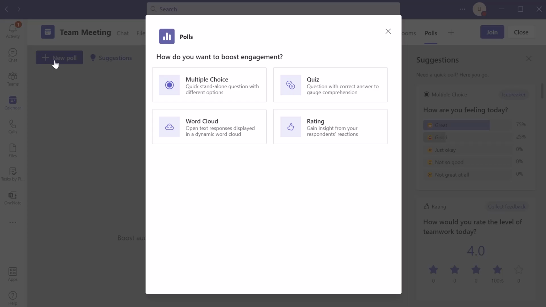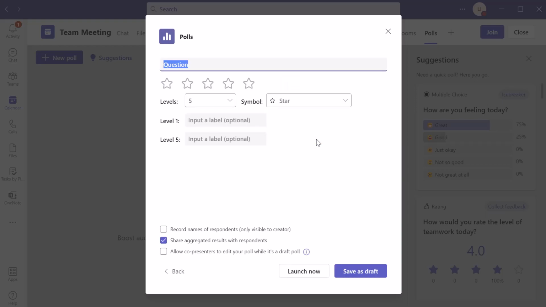Now, the other new feature that was added to this Polls app is an additional question type. You'll notice here that in addition to multiple choice, quizzes, and word clouds, you now have a rating type question. A rating type question essentially allows you to ask your meeting participants to rate some topic, some idea, some piece of content.